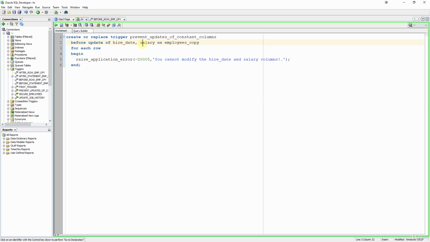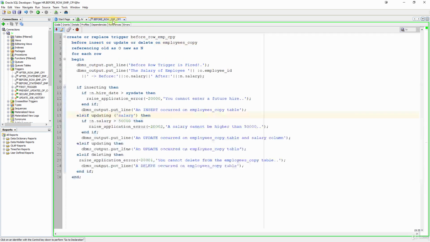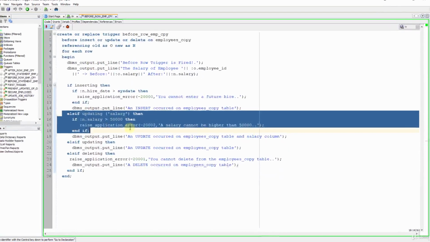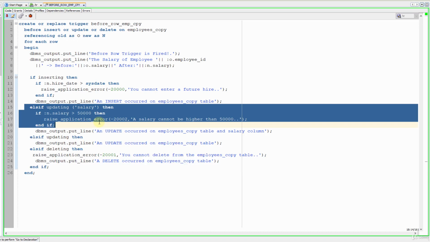Here, there is an important issue with the usage of the when clause. If you need to use the new and old qualifiers or their aliases, you write them without the colon signs. Otherwise, you will have an error. Great. Now let's open up our before row trigger and make our example. As you can see in here, we prevented the update of the salary if it is greater than 50,000.